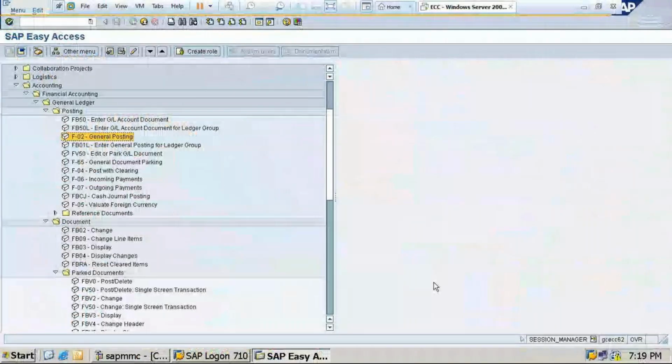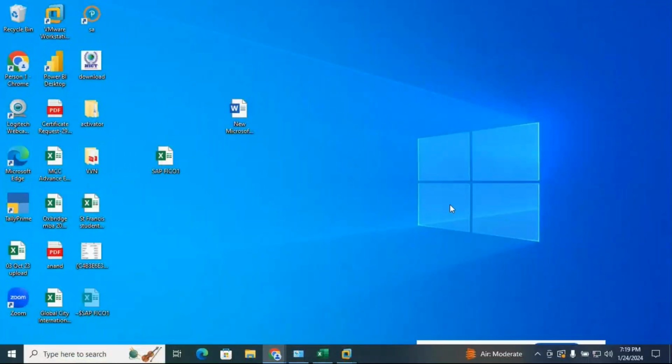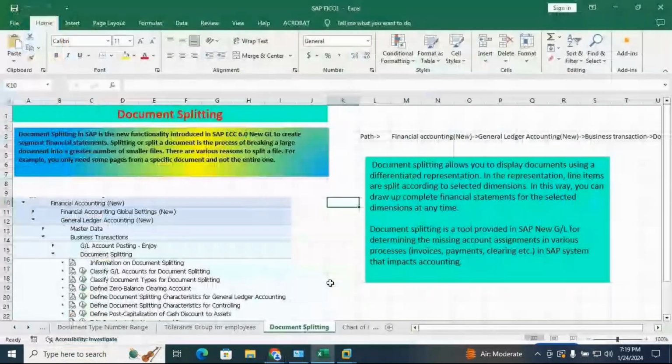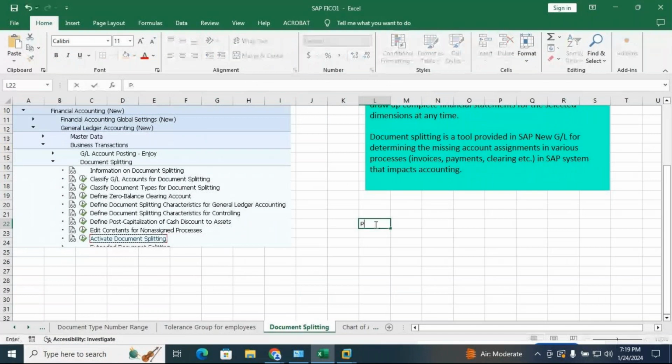So we have three options in SAP. I'll write them here. What are the three options? One is park document, one is hold document, used when the information is not proper or incomplete, and the next one is post document. So there are three things.